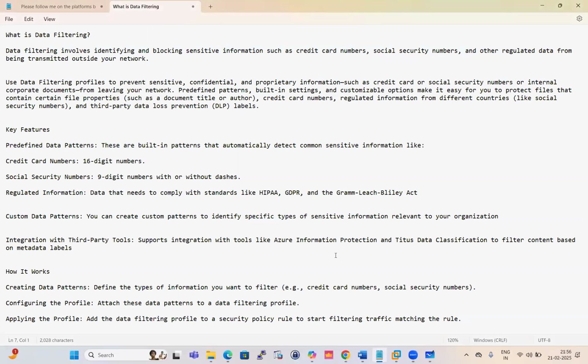Let's understand data filtering, how it is important, and how it plays a vital role in production if you are using that profile. Data filtering, guys, basically involves identifying and blocking sensitive information such as credit card numbers, social security numbers, and other regulated data from being transmitted outside your network.